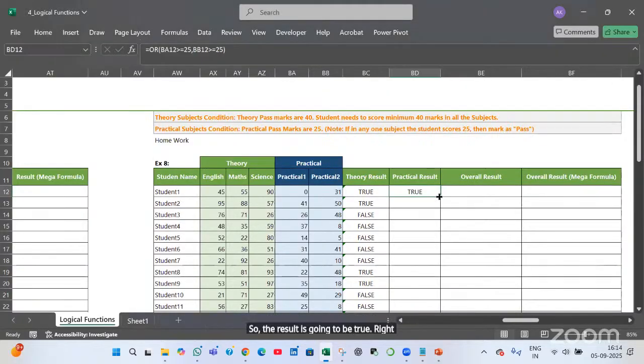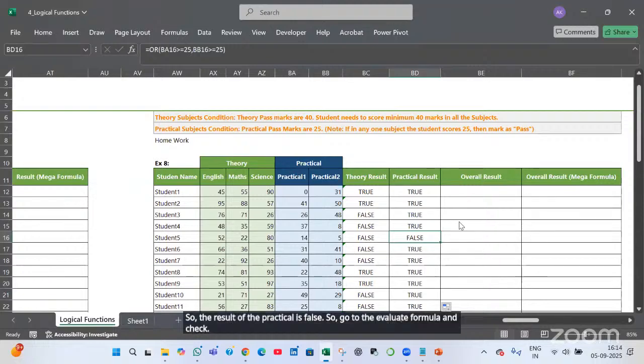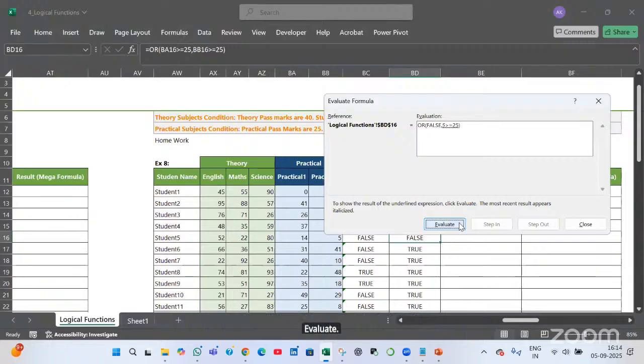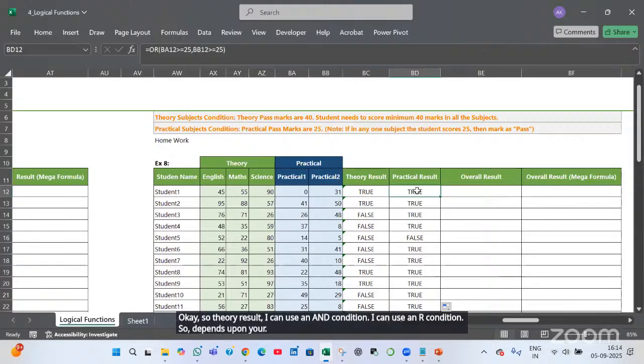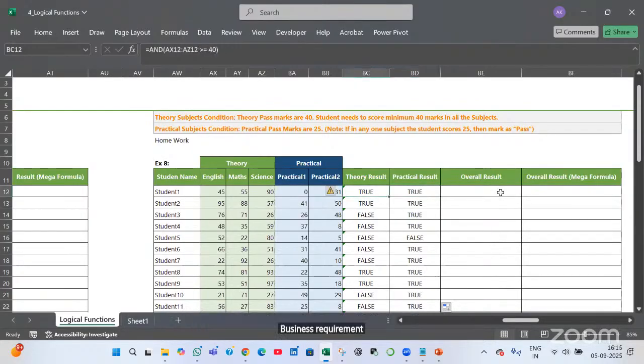Right? So now I can do this. Here you can see false, which means in both the practicals they have failed. So the result of the practical is false. So go to Evaluate Formula and check. Evaluate, false, false. So the result is going to be false. Okay. So for the theory result, I can use an AND condition. For the practical result, I can use an OR condition. So depending upon your business requirement, you can use these conditions interchangeably.